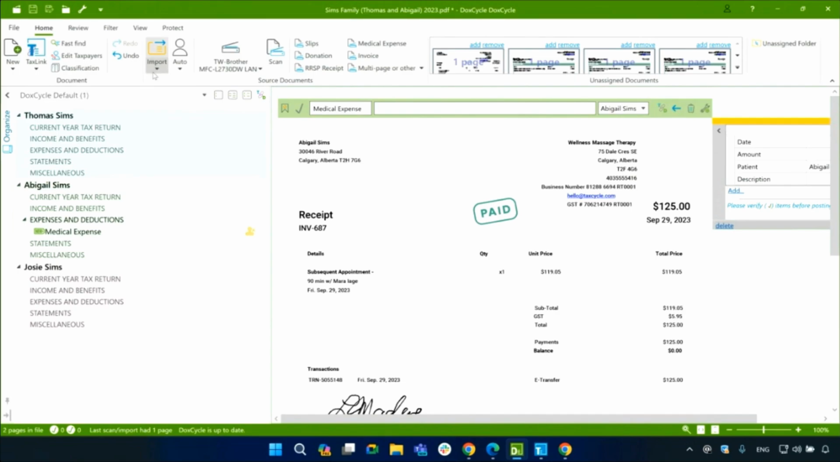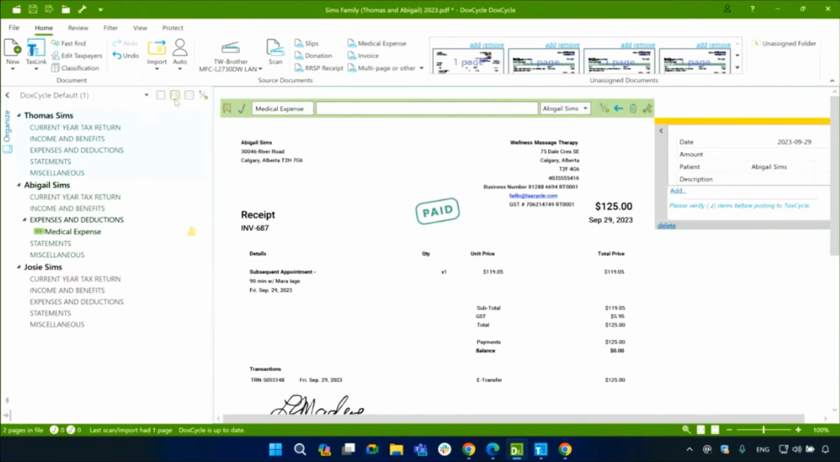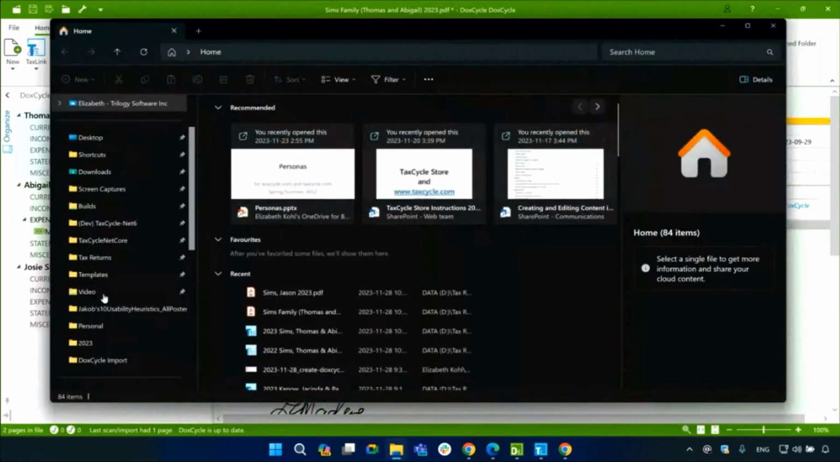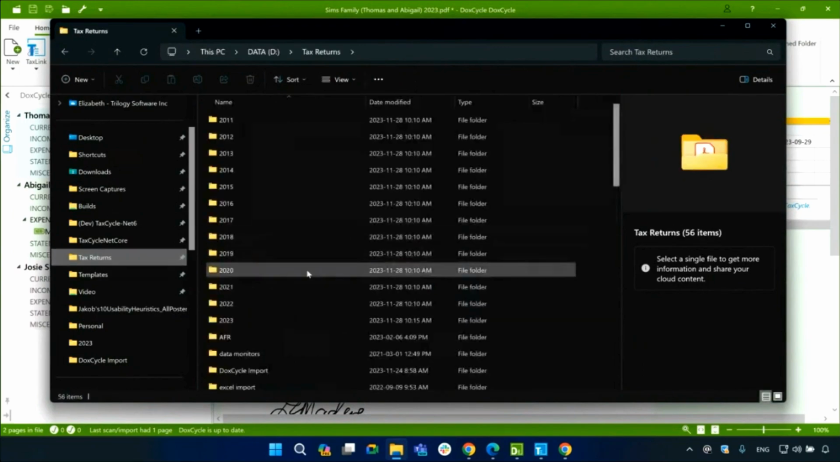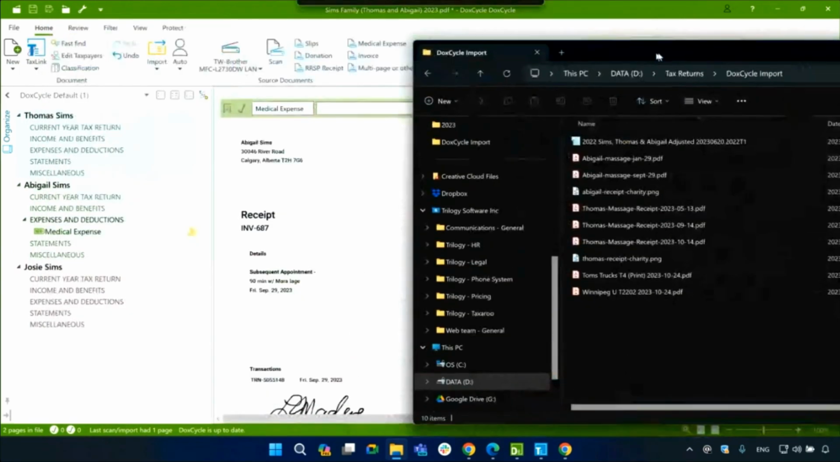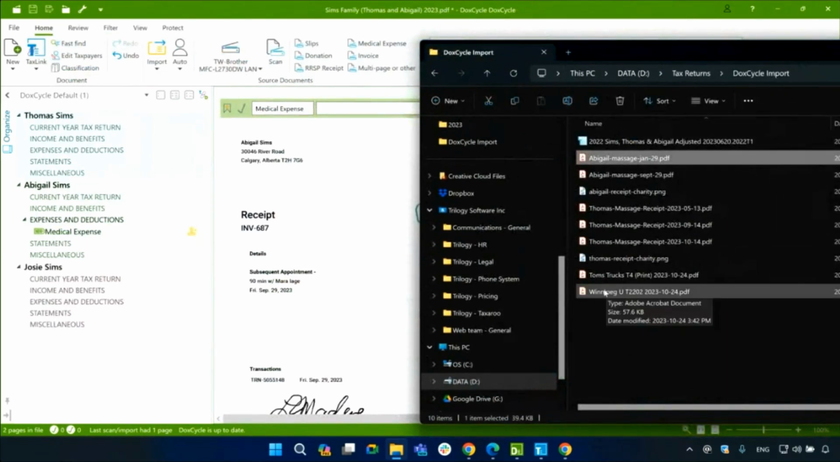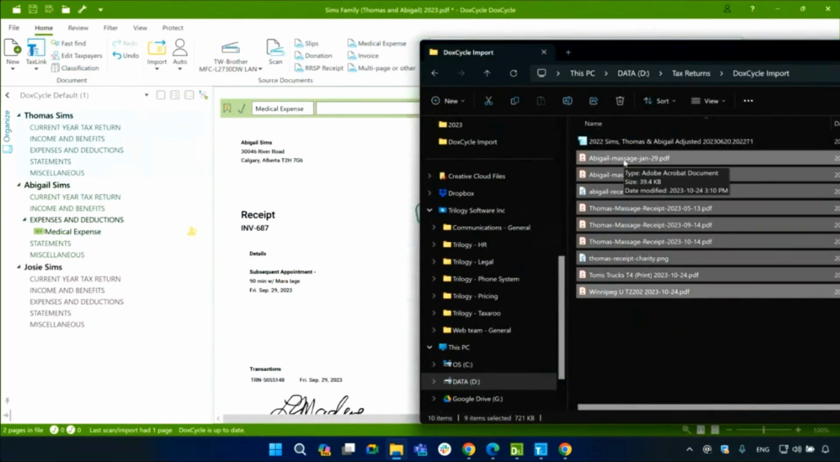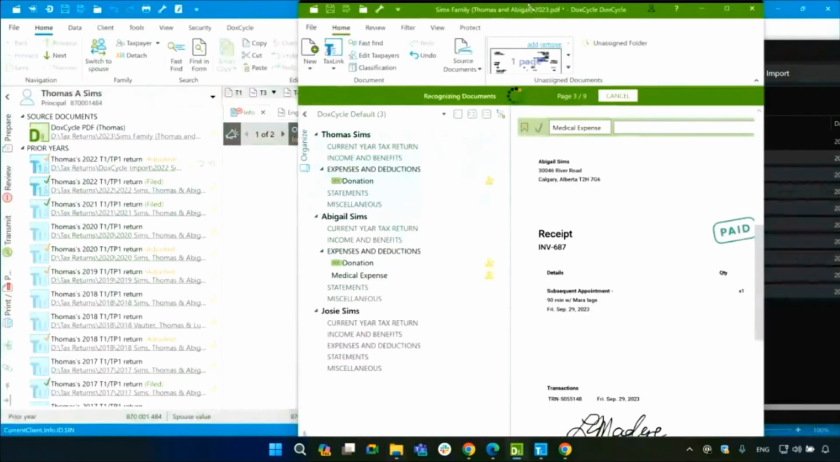Of course, I'm not going to run around and do scanning from here today, but the other way that clients send you things is via email and through documents that they might send in through tax folder. And it really is quite simple to add those documents to DoxCycle. It's as simple as picking them up and dragging them onto the window. So you see I've got receipts for Abigail and Thomas and different taxpayers, and all I have to do is just go like this and then let DoxCycle recognize the documents and organize them.